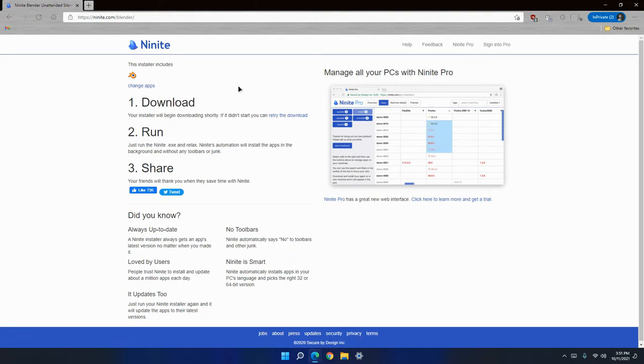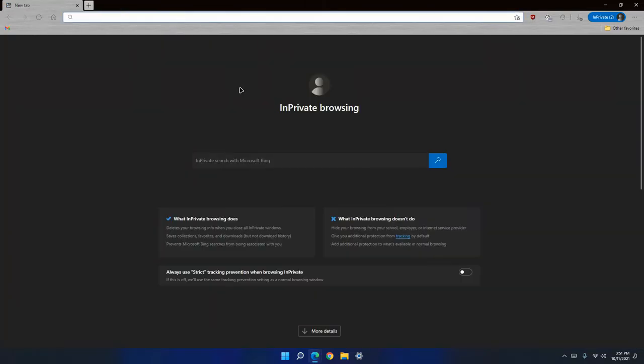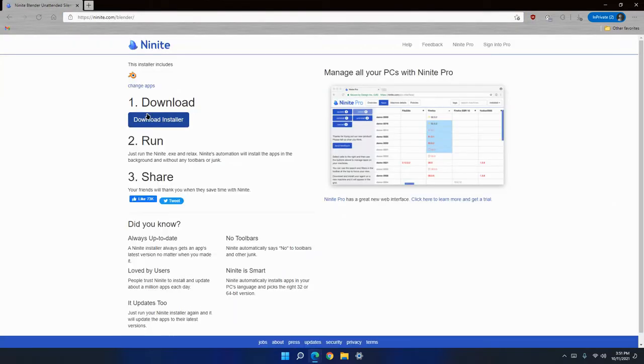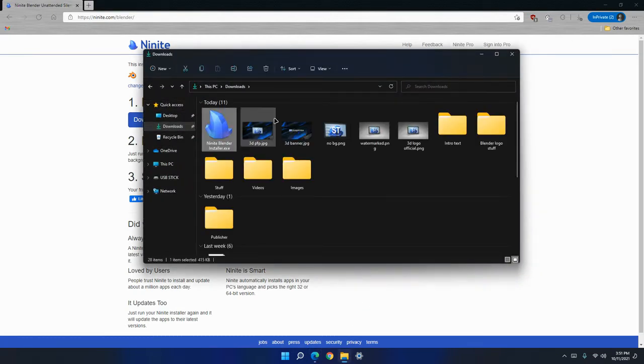Now there's an easier way to do this. Just go to ninite.com/blender and then hit this download installer. And that is how you install Blender. Pretty easy, right?